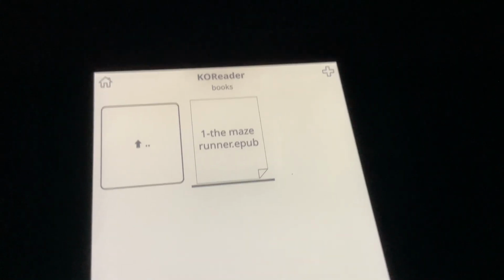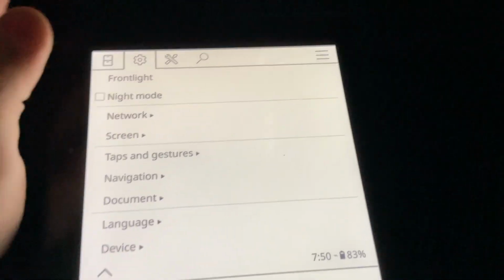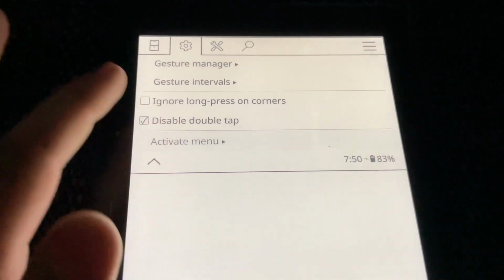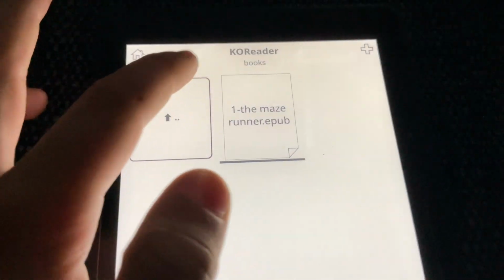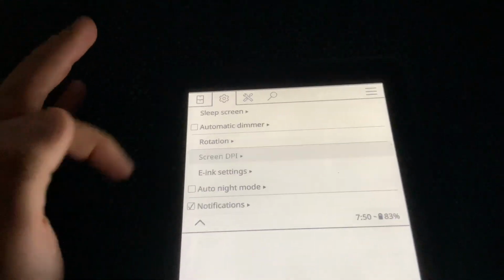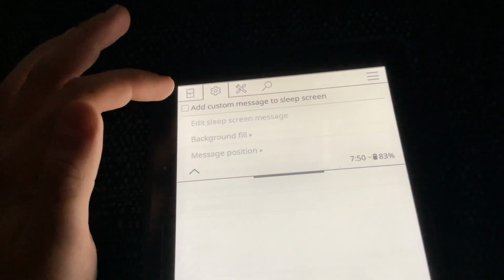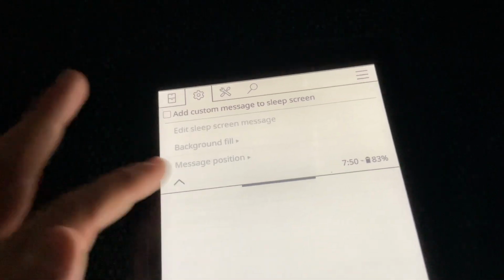Launch back into KOReader and click on KOReader. Go into settings, tap on sleep screen message and turn this off.